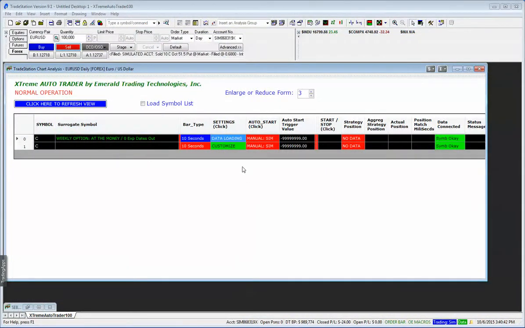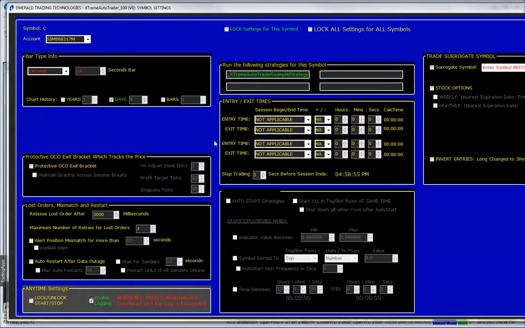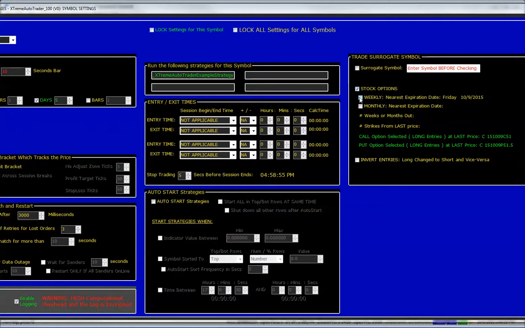The form disappears, and we're now going to customize the second Citigroup symbol. We're going to do the same thing with it. We're going to select stock options, weekly.